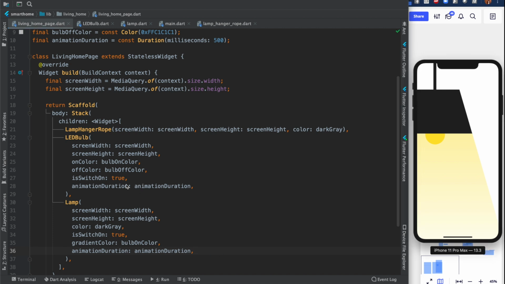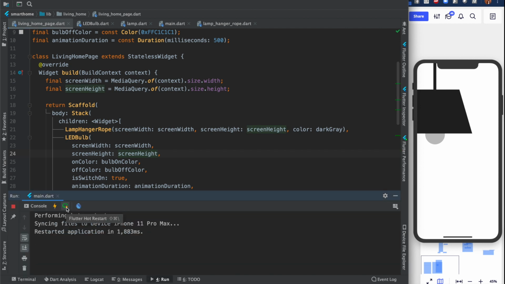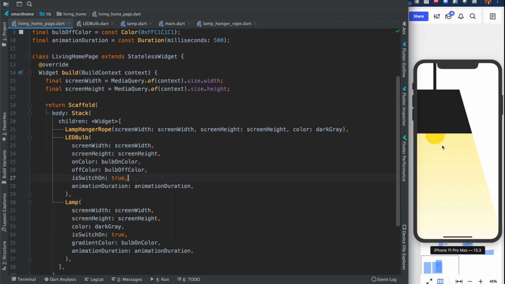So suppose it is false. Okay, it is looking like this. Now make it true, and don't do hot restart. Do hot reload. Okay. See this animating. Now there was an idea that the bulb generally when it turns off or turns on, it takes some extra time to completely light up and completely light off. So if you see, it automatically lights off.